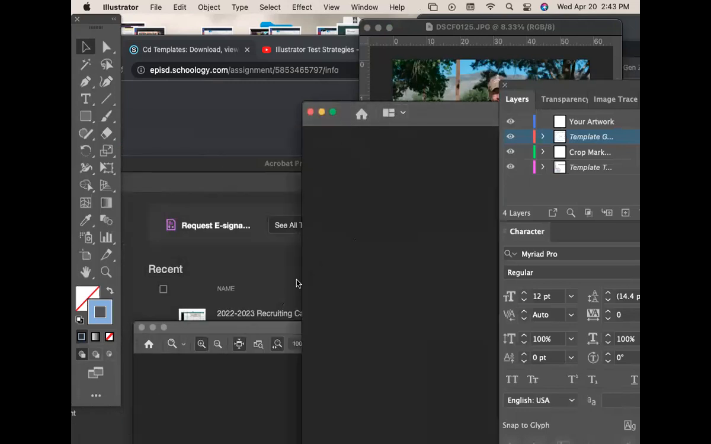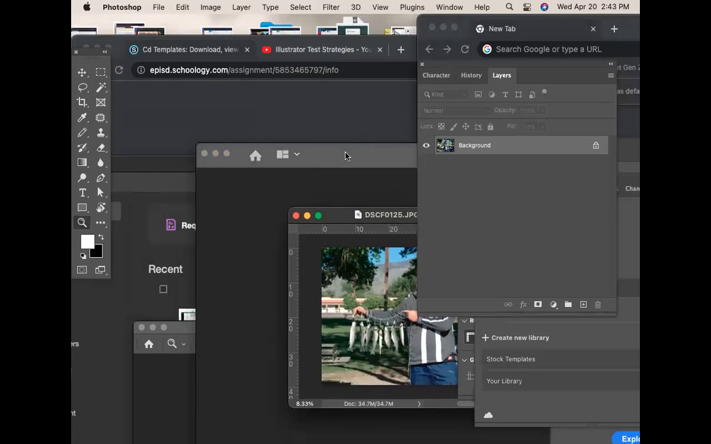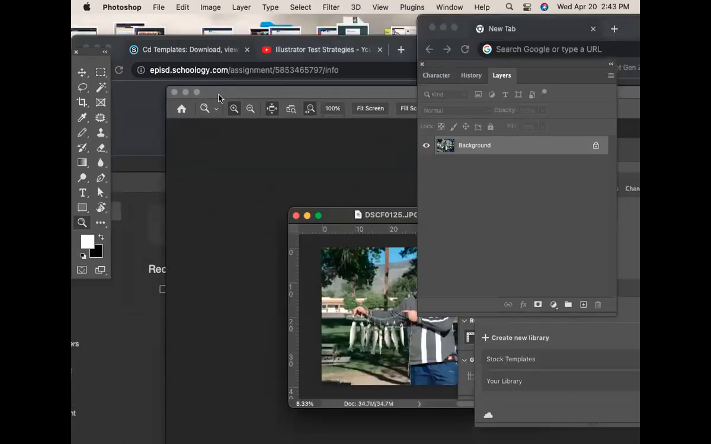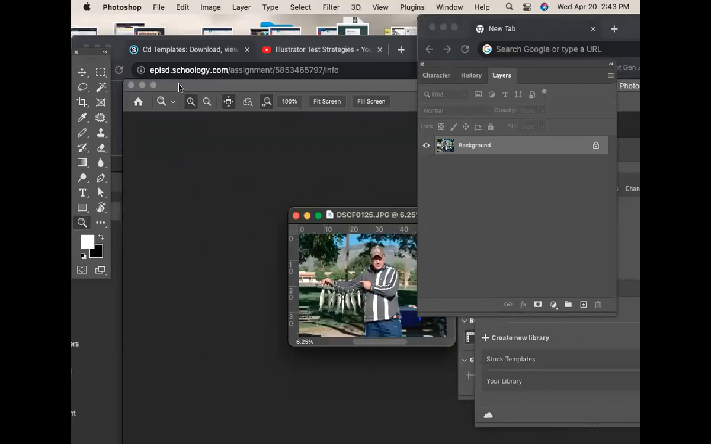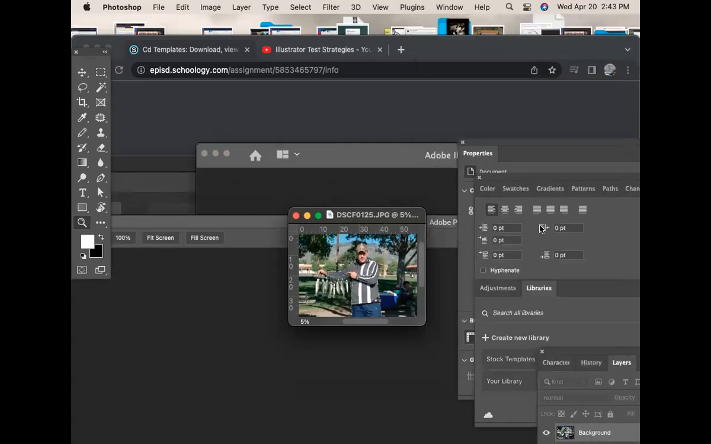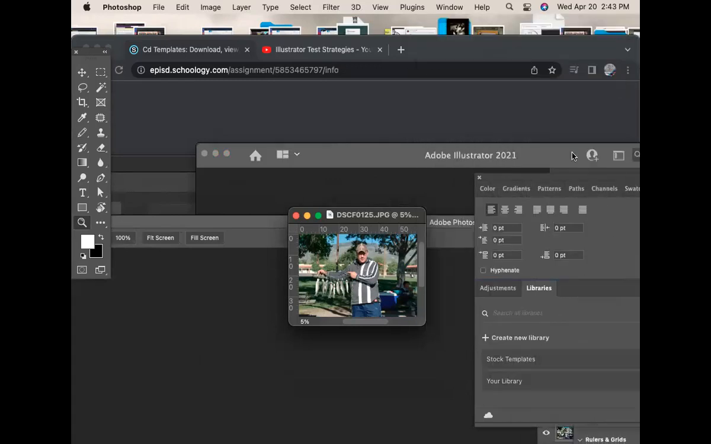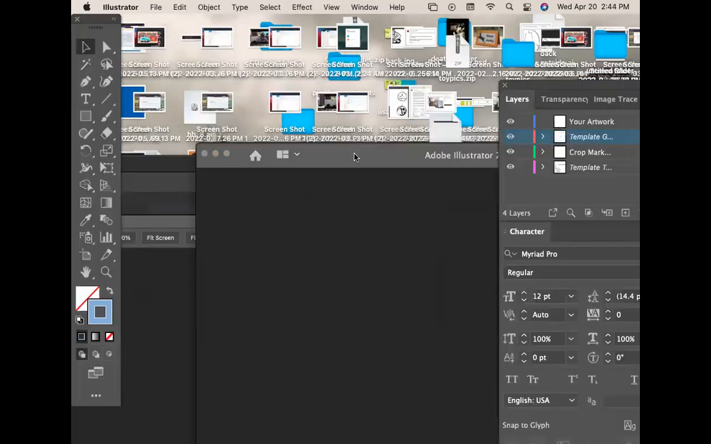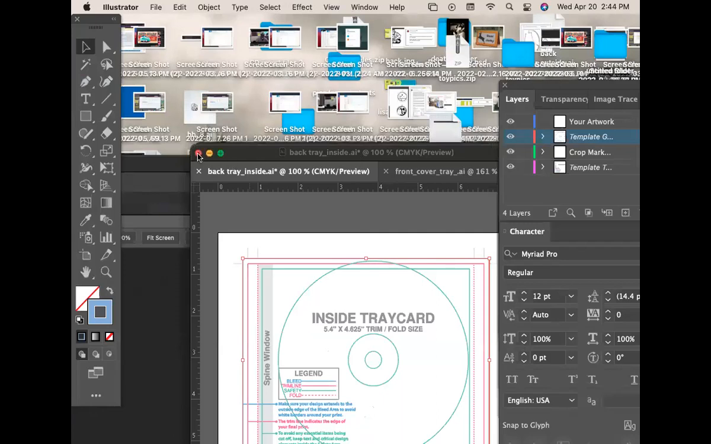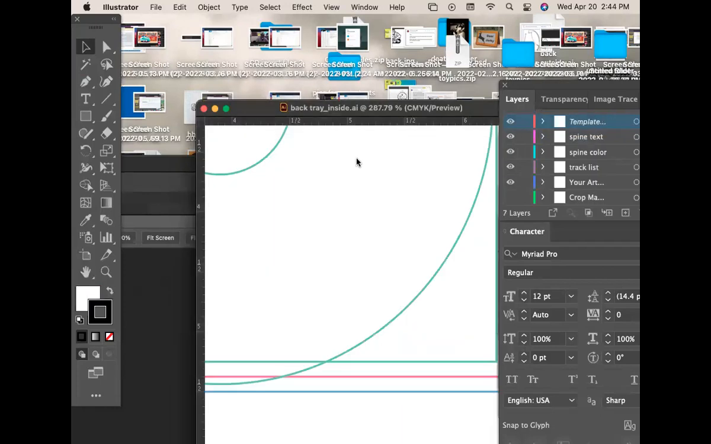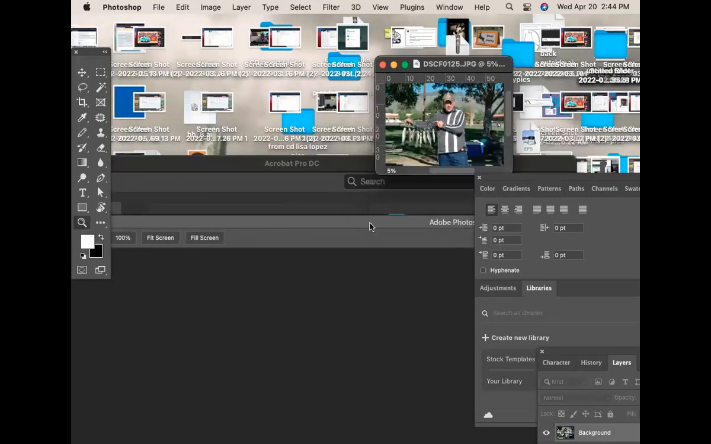Minimize. It thinks Illustrator is there. Where's my other Photoshop file? Oh, it's hiding from me. All right, give me a second. Everything was working fine. Now it's hiding.